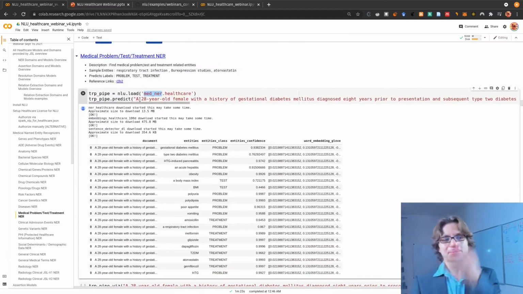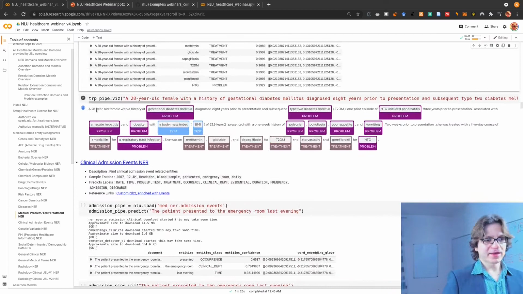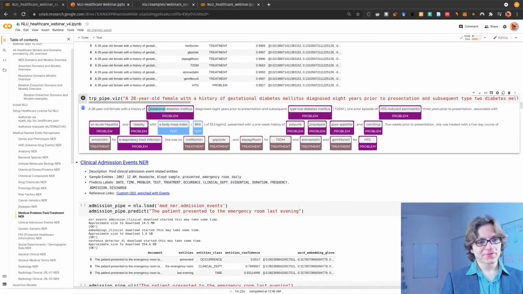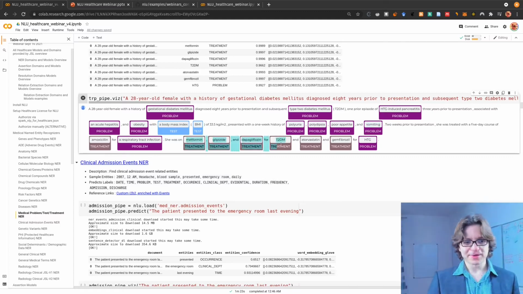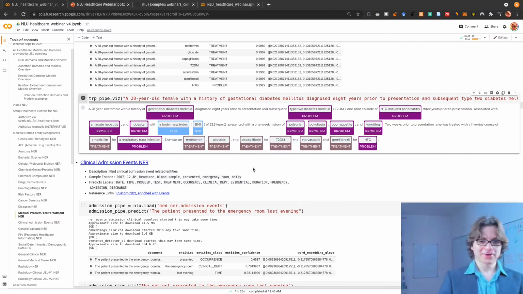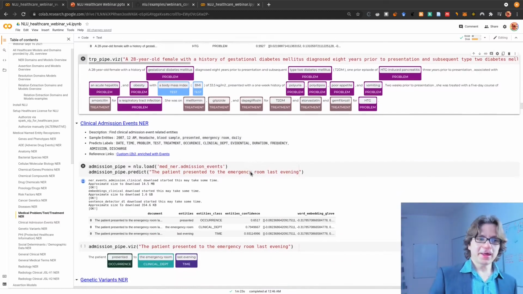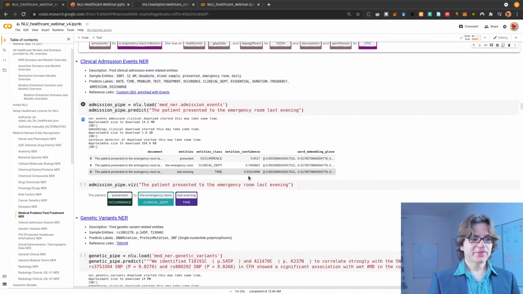You just say medner.healthcare, and you say a 28-year-old female with a history of diabetes and type 2 mellitus. These are all the problems, and is obese, etc. And a BMI is a test basically, etc., etc., is vomiting. So lots of problems this lady has, and lots of treatments. We can see here at the end, she was on metformin, glycine, and all kinds of things.